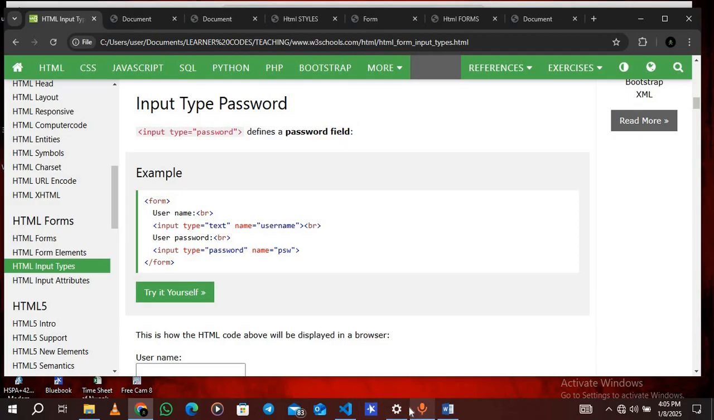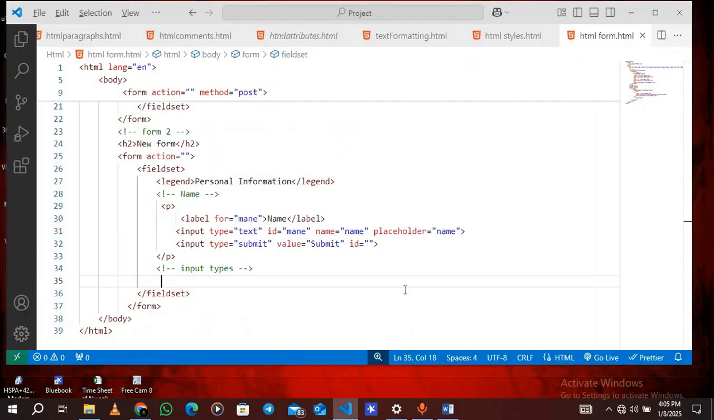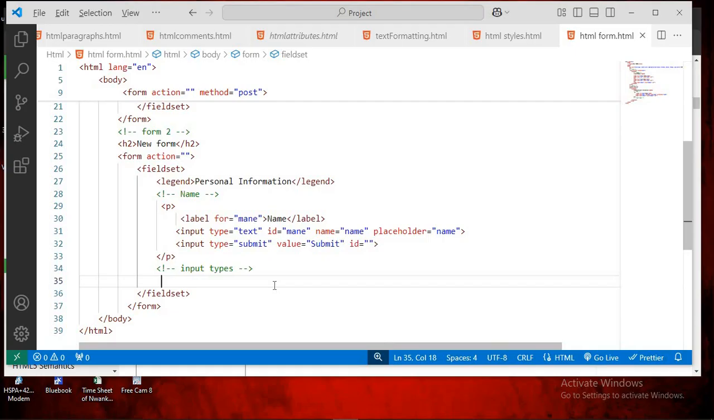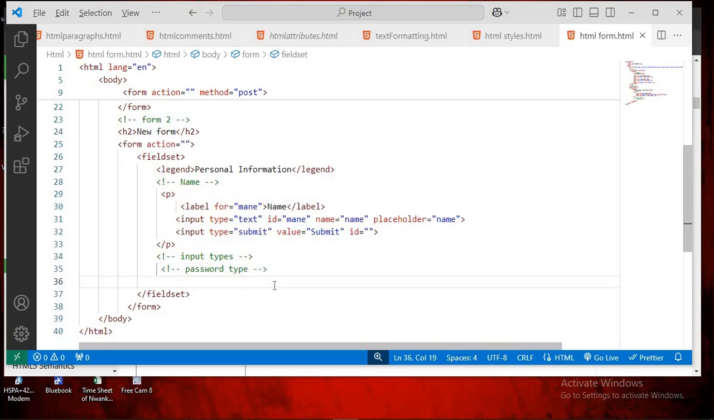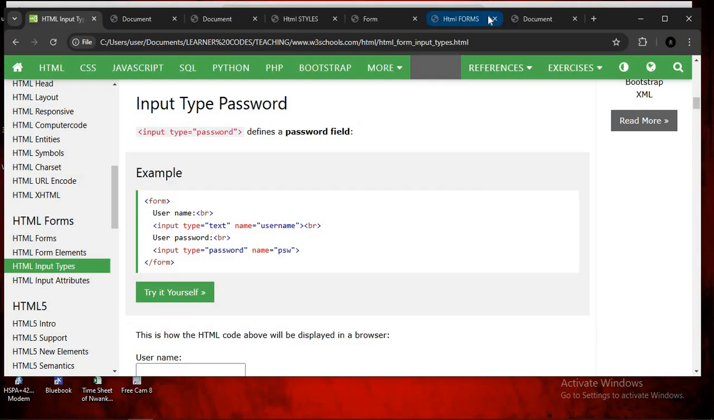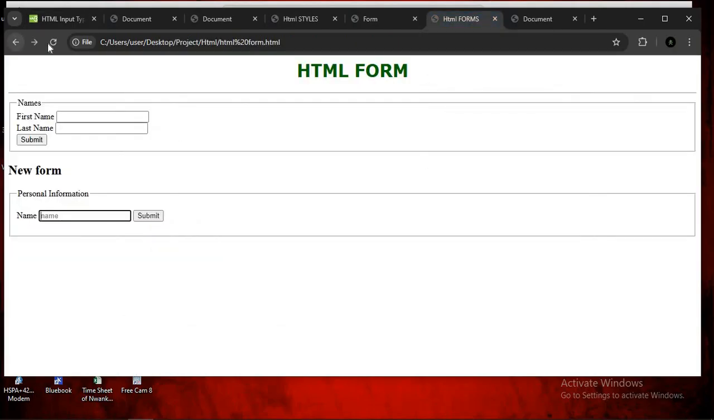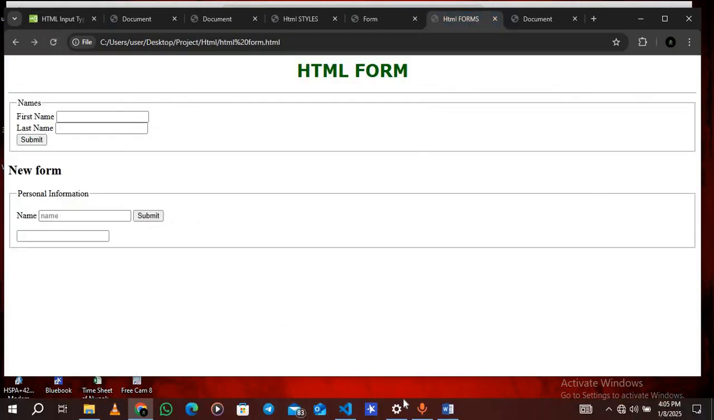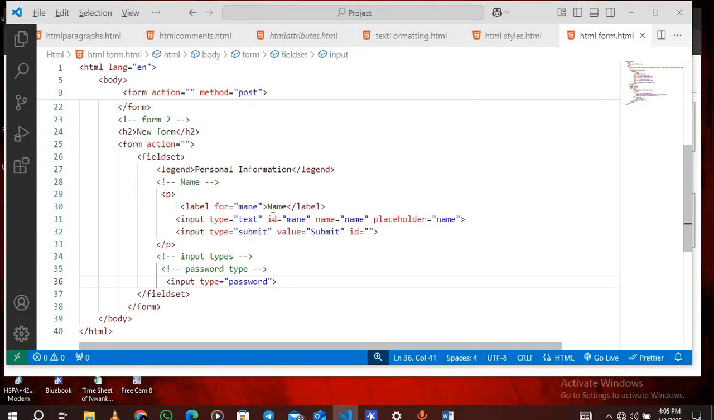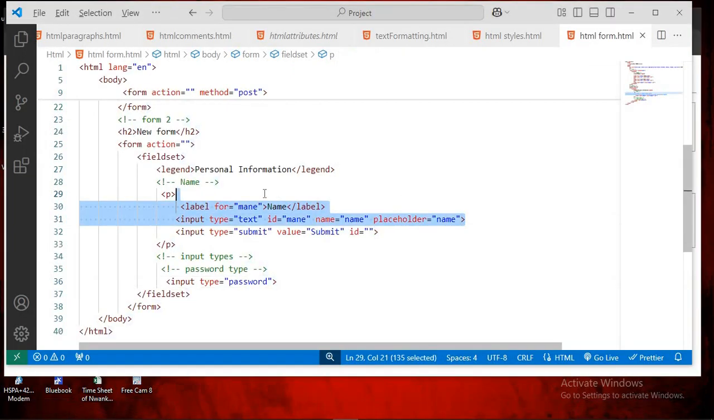Let me show you how it will look. So let's have the first one as password type. So input type password. Let's go and refresh. Let's put our label so that we'll be marking this, so I will not be confused, so that next class we'll be using this again.